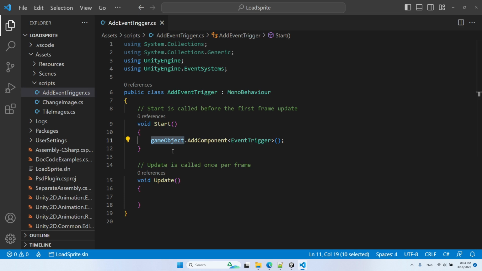And let's give a name to this new component. Now, it's important to understand that this is not an actual event. It's only a component that can hold events. The class that actually represents an event is an inner class of the event trigger class, and it's called EventTrigger.Entry. So to represent an actual event, we need to create an object of the EventTrigger.Entry class.